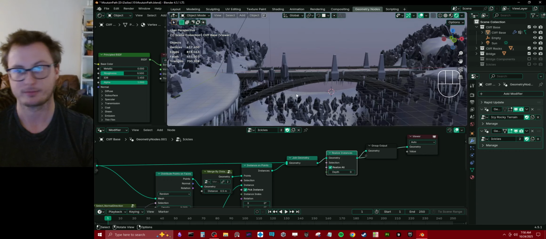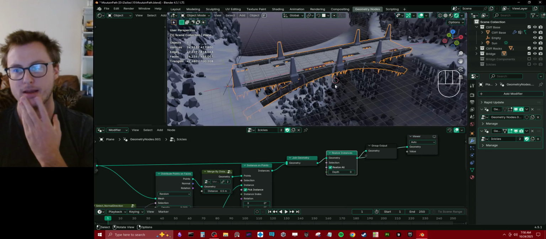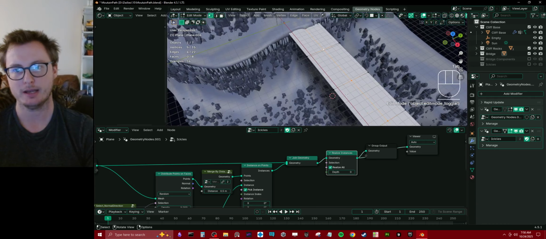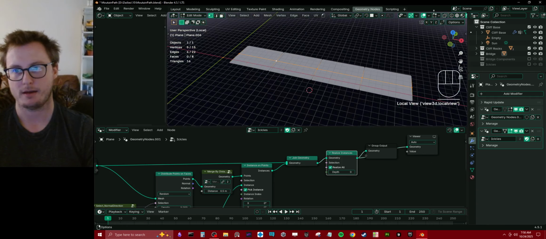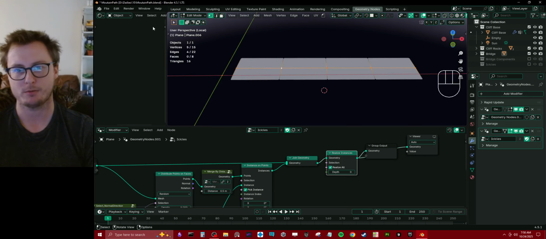Pretty simple. Okay, let's look at the bridge now. So the bridge is my second object that I made. And under the hood, it is actually just a plane. I really should turn off the grid as I work. I like it while I'm working, but once I'm doing the recording, it gets in the way.